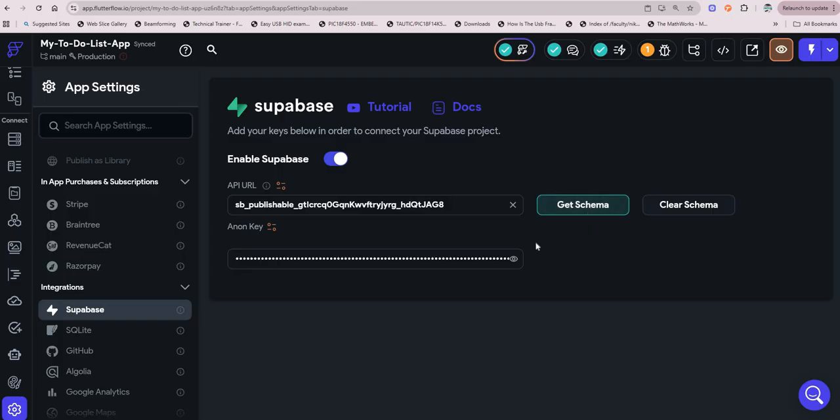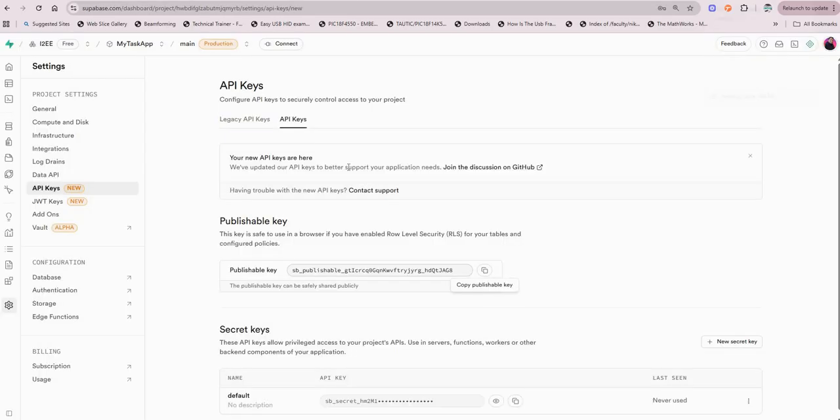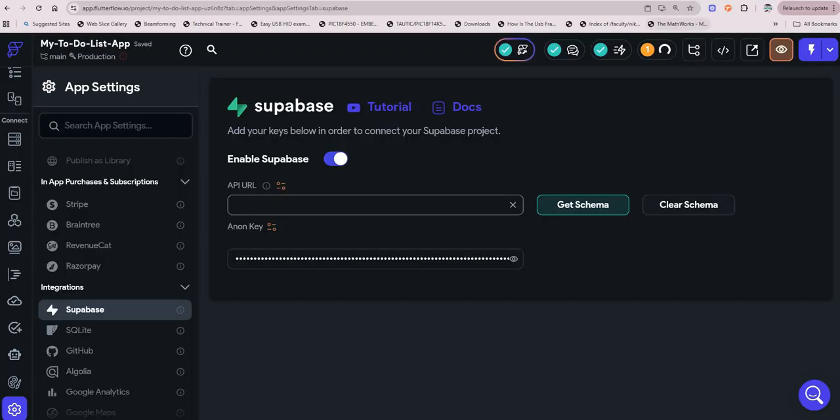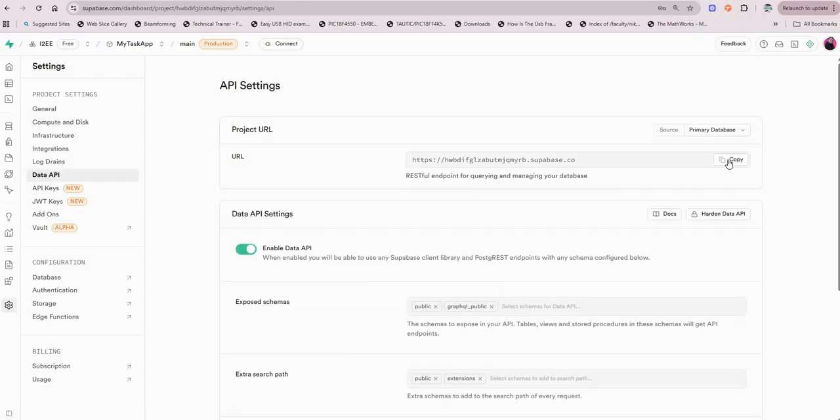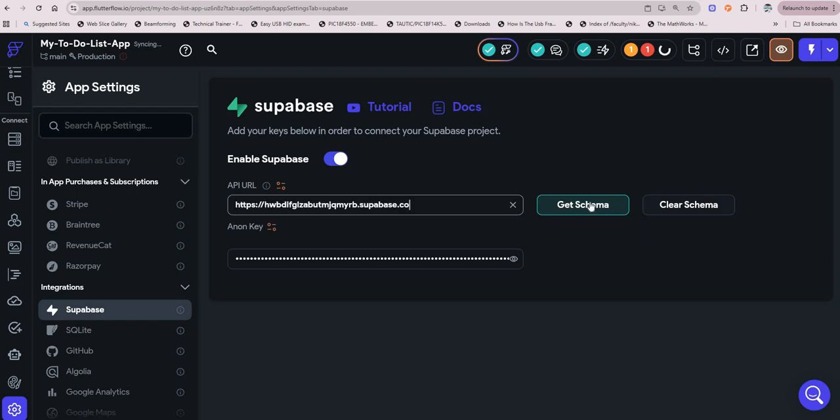Okay, if it's not getting, there's something wrong. Okay, you need the API URL. The URL is here, this one. This is the project URL. So copy this one and then put it here.